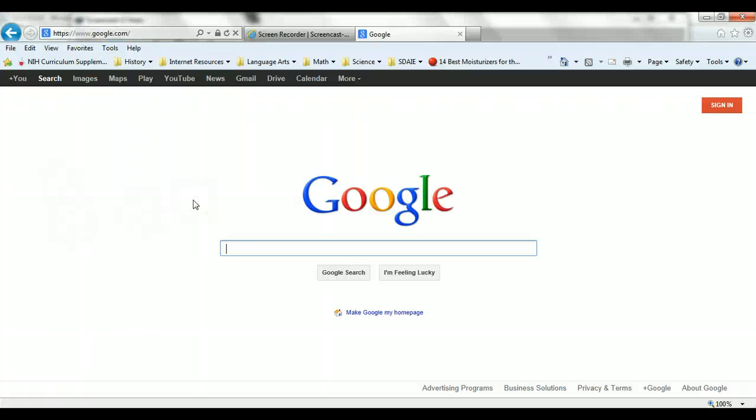Okay, and now you're at the Google homepage. If you already have a Gmail address, you know the way to sign in is over here. And since you all now have a Gmail address, I'm going to have you click Sign In.